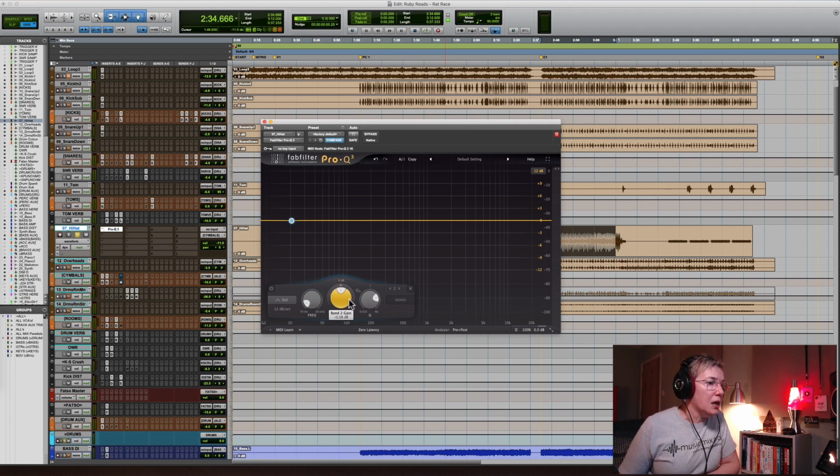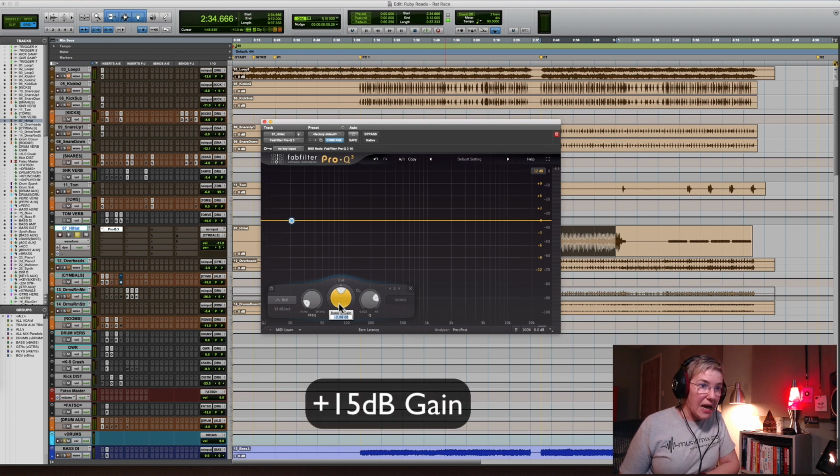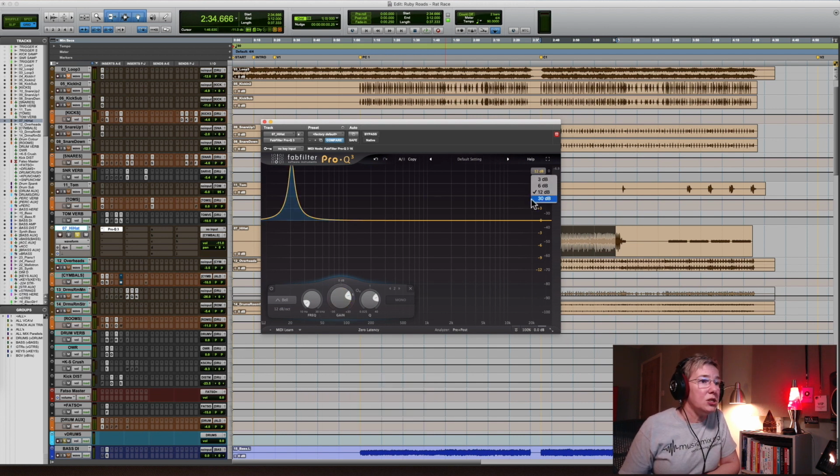And what we need to do then, it's a bell curve that we're looking for, which you select down here. We need to add some gain to this, and I find that 15 to 18 dBs works really well. So let's start at 15, and let's just increase the scale here so we can see.